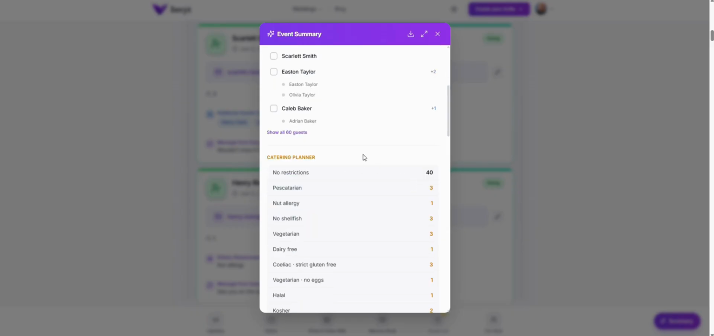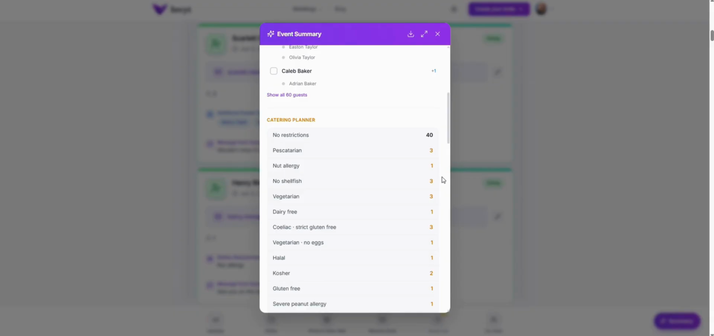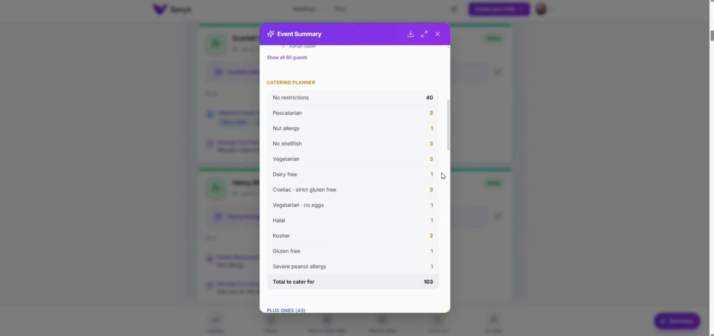Now the catering planner, this is the most important part of the summary, I think, or in my opinion, this is where a catering or a caterer or a venue, for example, that is providing you with meals is going to benefit the most out of.